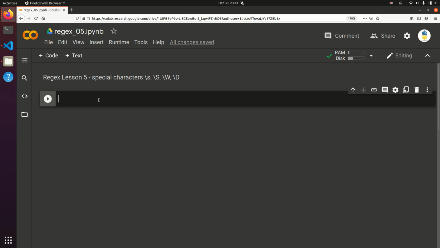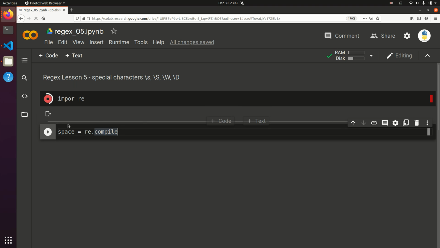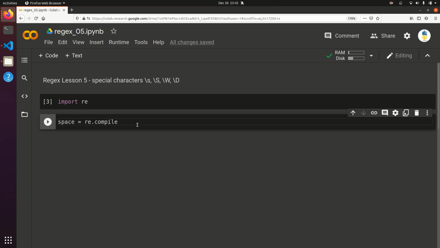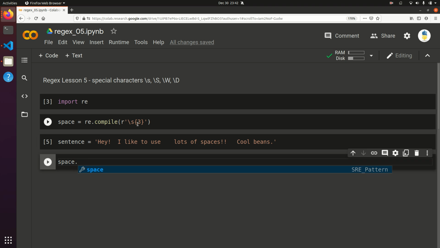So let's go ahead and start a regex. Actually, first we should probably import re. It'd be helpful if I spelled import correctly. Space equals re.compile. And let's just say we want to look for anywhere where there are three spaces in a row, so we'll do backslash s{3}. And let's do sentence equals, "Hey, I like to use lots of spaces. Cool beans." And then space.search.